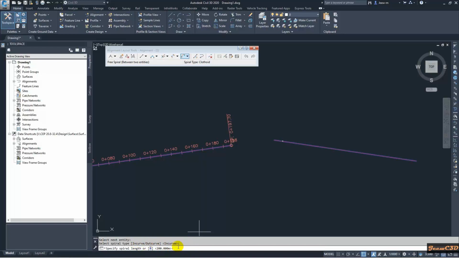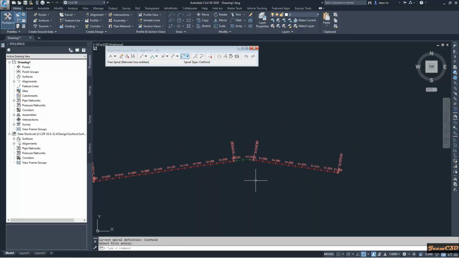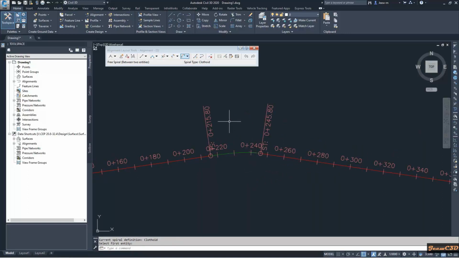So it is asking for my spiral length. I will type 30 here. So you can see you get this spiral. I right click to enter that option. So you can see you have a 30 meter spiral here.